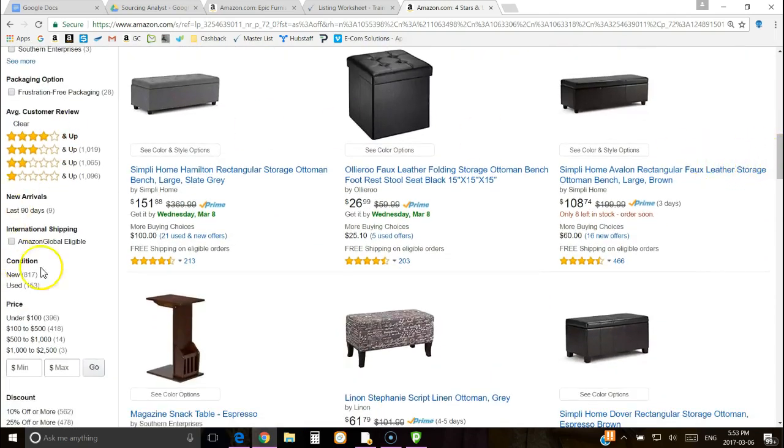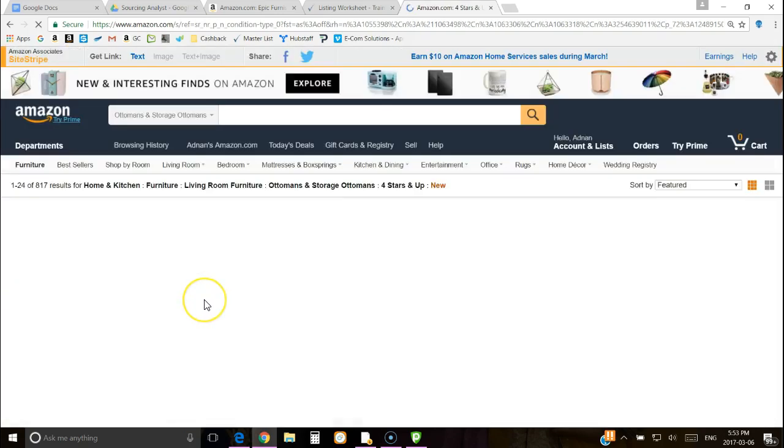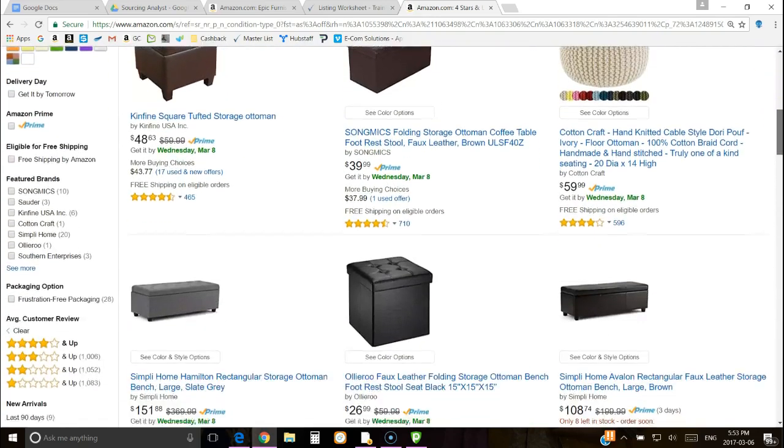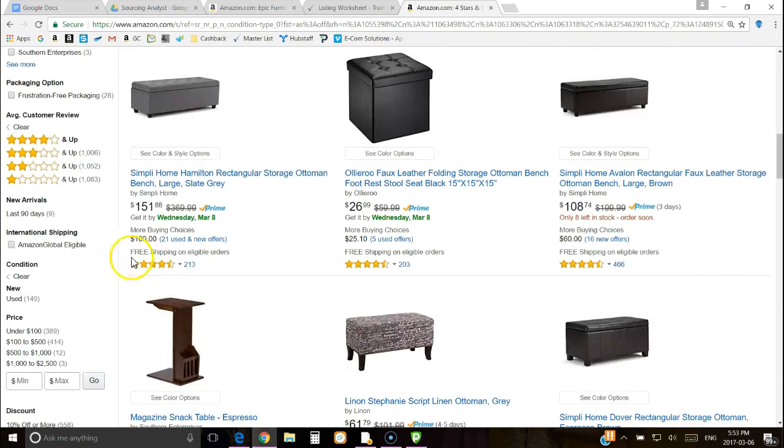The other thing I'm going to do is the condition. I'm not really going to be listing against used products. So I'm going to just click on New for the condition. Okay, so we can see what we can compete against. And then is there anything else?